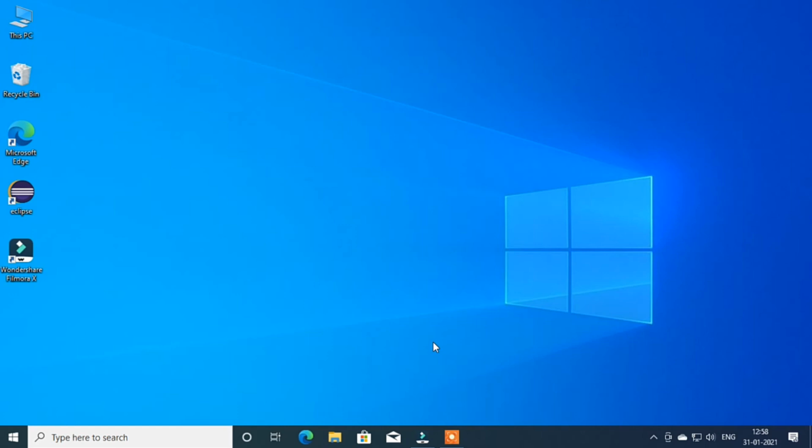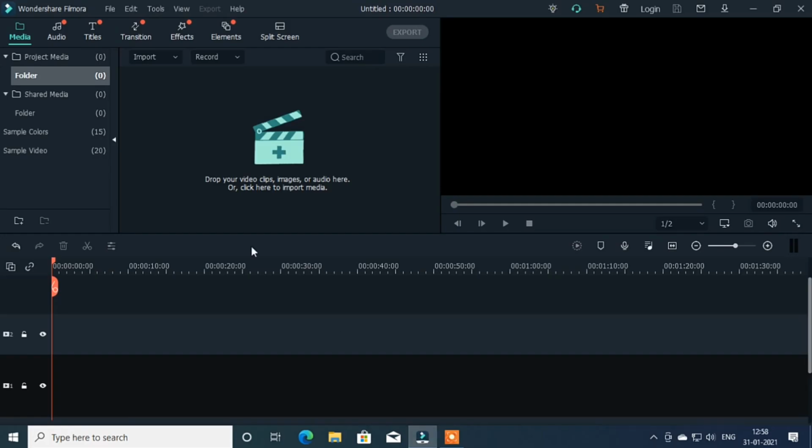I will show you how to add transitions between videos, and after that I will show you how to add filters in your videos. So let's open Filmora X and I will import some videos.